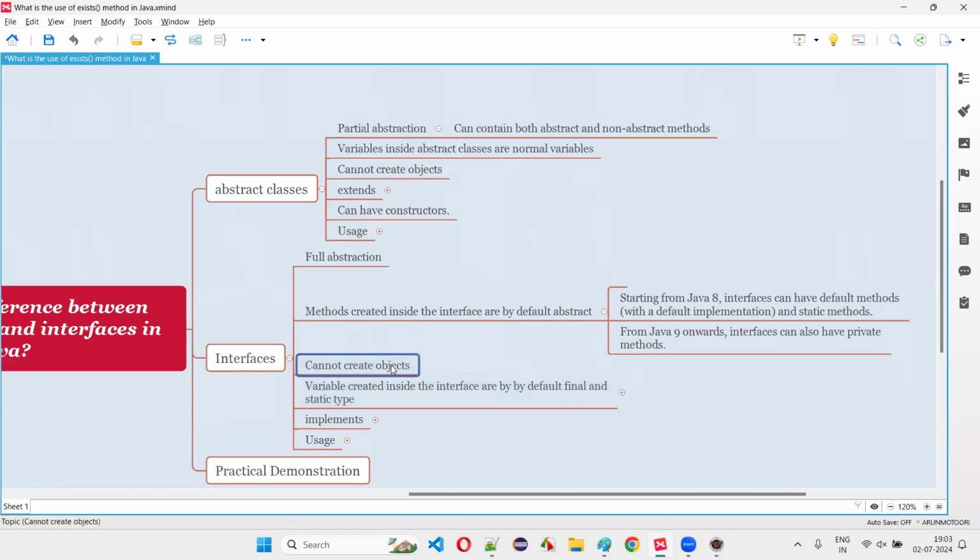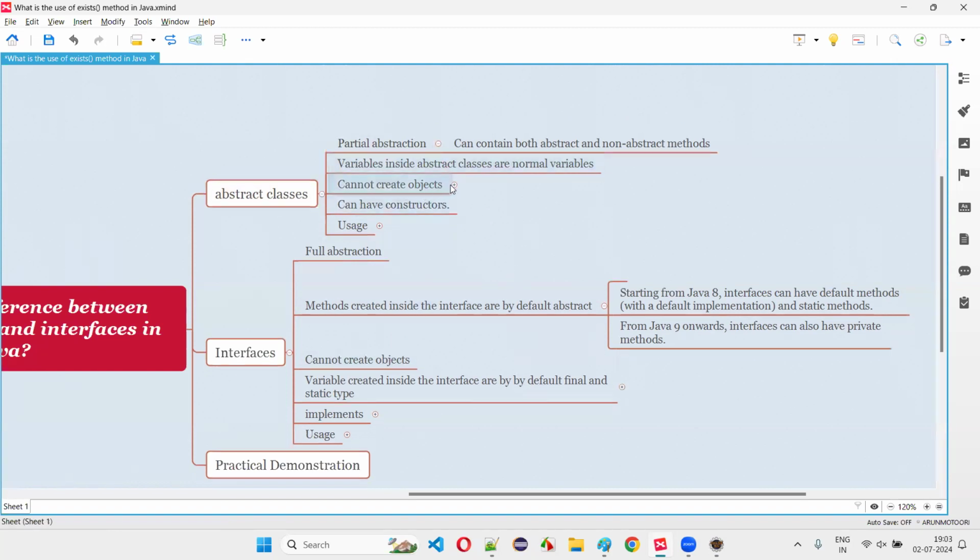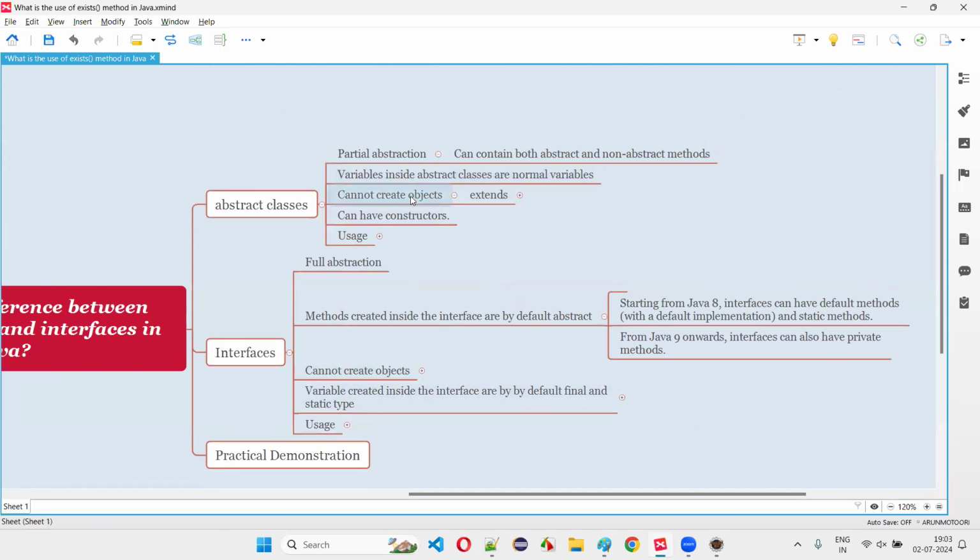We cannot create the objects. Then what is the solution here, guys? The solution here is this part. Even though you cannot create objects for abstract classes, you can create child classes which can implement the abstract methods. The abstract methods in the abstract classes can be inherited by the child classes and can be implemented. For the child classes, you can create the objects.